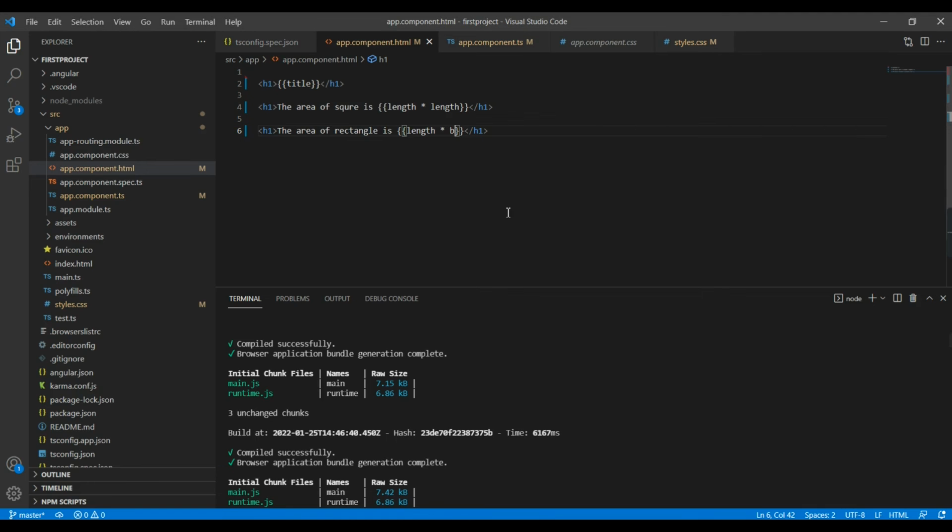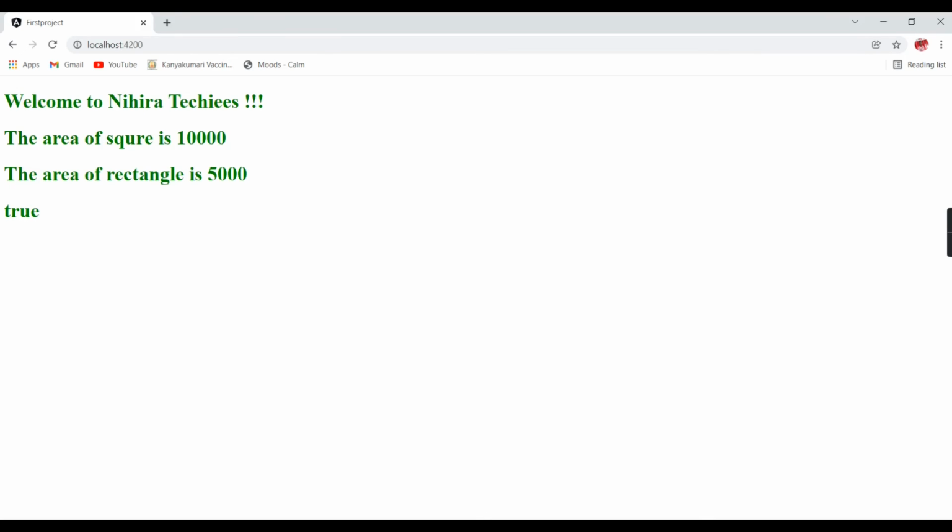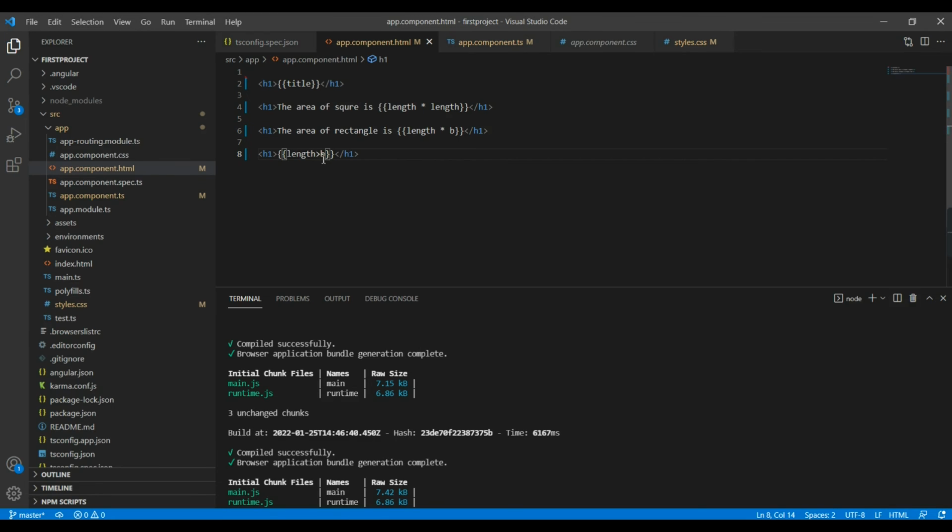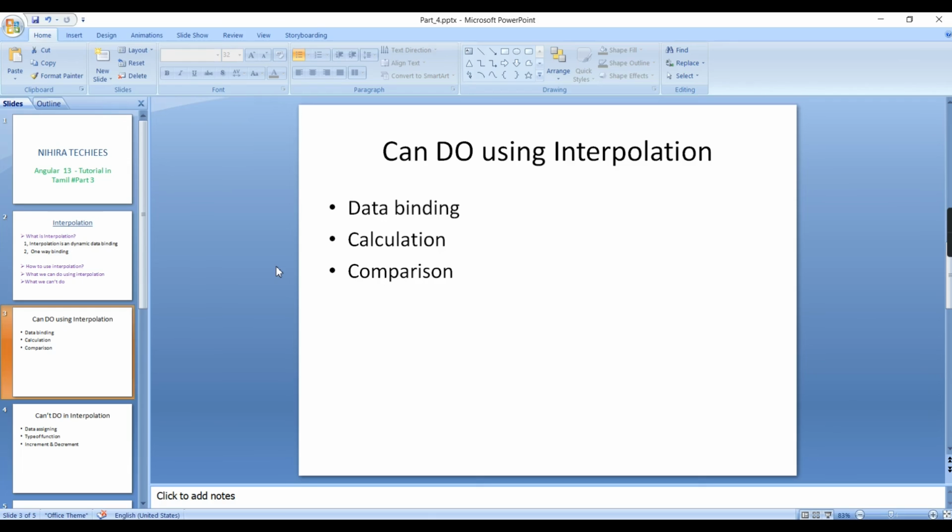The same way, as I said, we can do the comparison also in the interpolation. Let me try that also. Same curly braces, length greater than B. So now it's showing true. So now we have completed what are the things we can achieve through the interpolation.